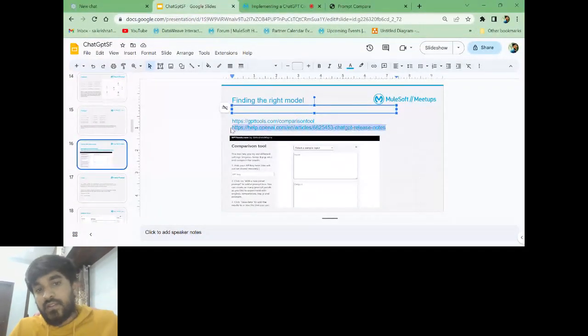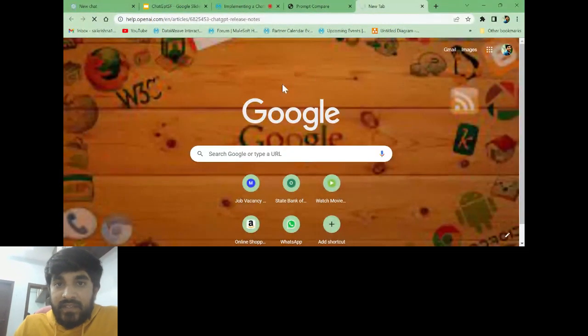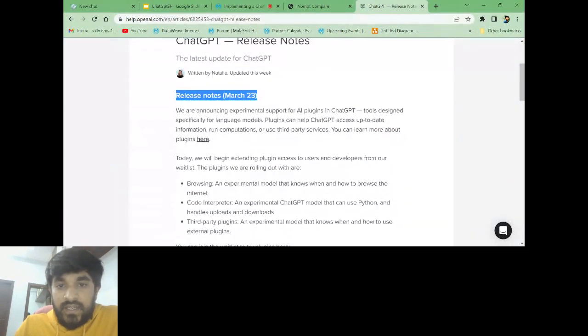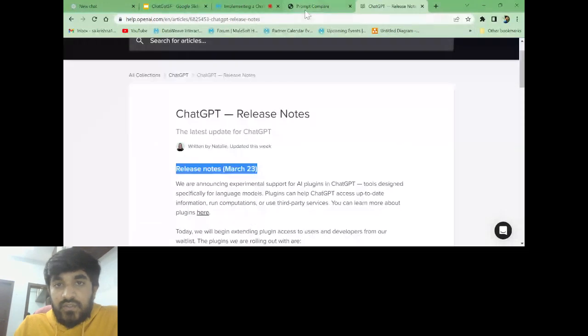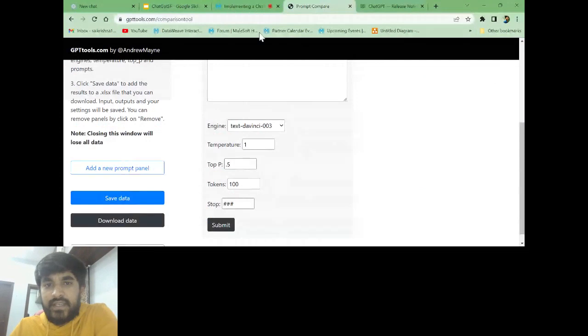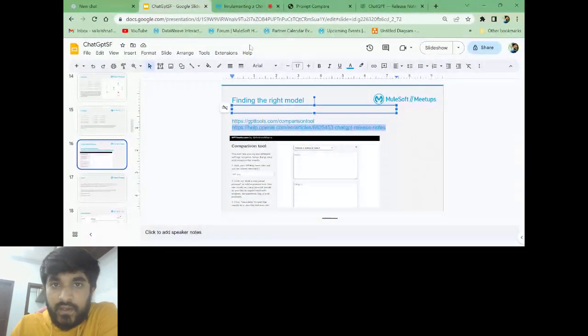And this is one of the important links. You can see the latest releases happening in ChatGPT. What are the latest updates you are getting in ChatGPT? You can get it from this link. You can check it daily to see what is happening around ChatGPT, and take all the up-to-date release notes.